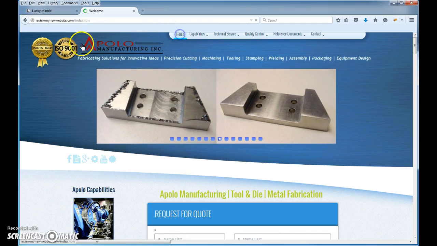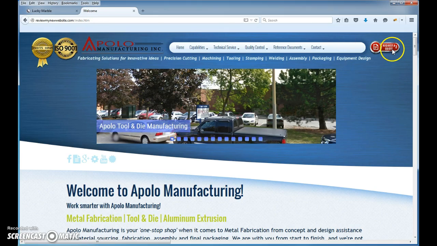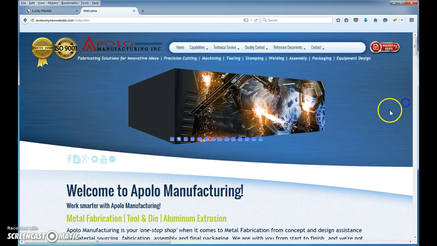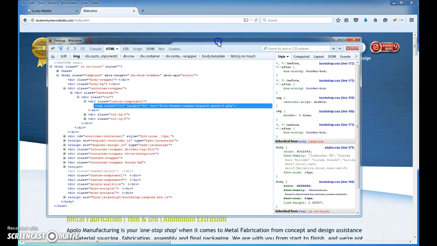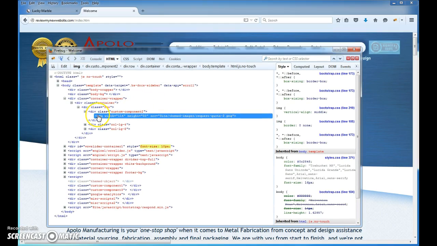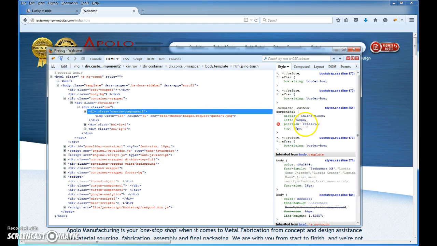The reason being is on your index page, you've added this right here. Let's take a look at this in Firebug. I want to see if you can follow along and understand what's happened. We have the custom component, right? There it is right there. See, you have a position of relative right here. It should be a position of absolute, not relative. And that's the reason you have the problems.